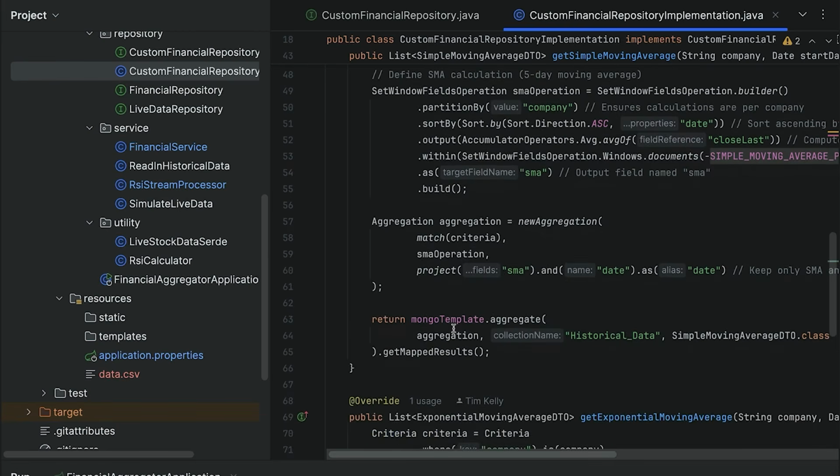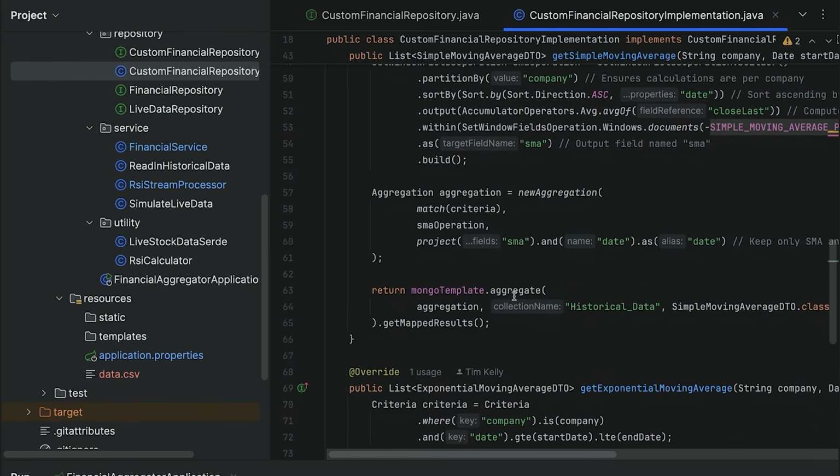Just like before with our previous aggregation, we're going to use MongoTemplate.aggregate. We pass in the aggregation pipeline we just created that has the match for each company, the simple moving average operation that calculates using that sliding window, and then a project field, just to say these are the fields that we need to keep from the aggregation. Don't bother sending over anything else other than the SMA and the date. This way, when we call our aggregation on the collection historical data, we can return it all in our simple moving average DTO class that we created earlier.